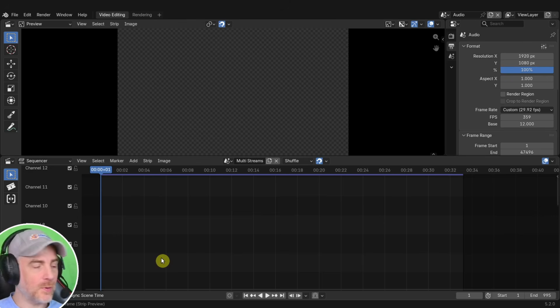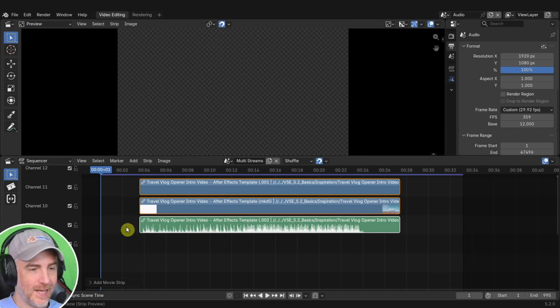Okay, so next up we have proper support for importing videos with multi-streams. If I import this After Effects template, you can see it has 2 video streams. So now this properly updates. Now, this doesn't actually really work because After Effects templates don't actually work in Blender.